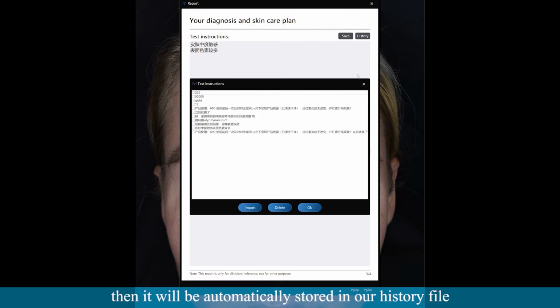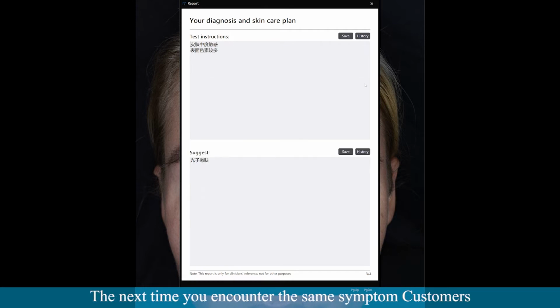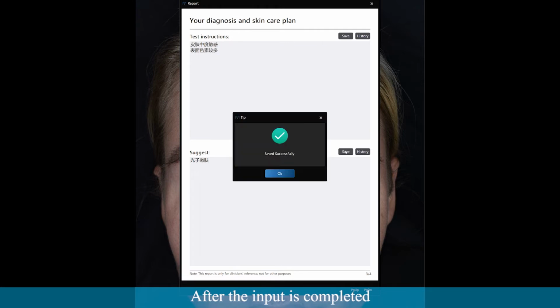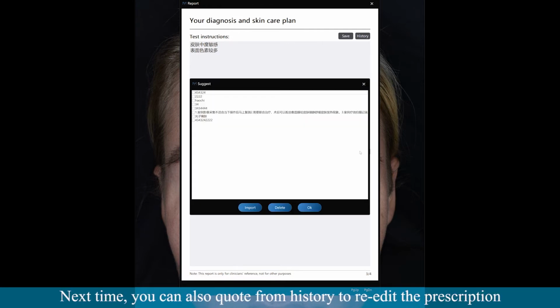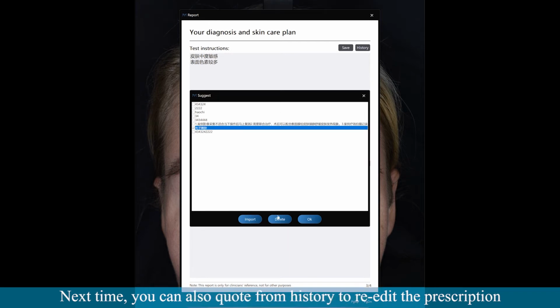Then it will be automatically stored in our history file. The next time you encounter customers with the same symptom, we can import this template for re-editing. The recommended plan is the same. According to the skin condition of the customer, you can decide what kind of treatment plan can be prescribed to the customer. After the input is completed, it can also be automatically saved in the historical file. Next time, you can also quote from history to re-edit the prescription.